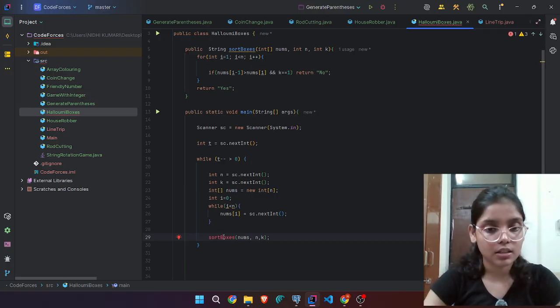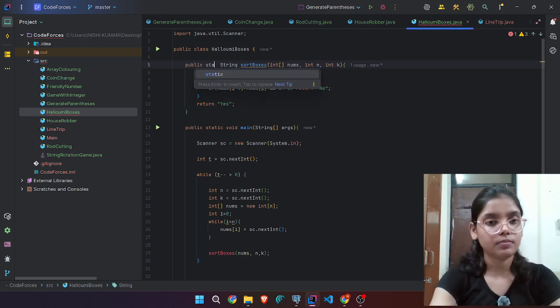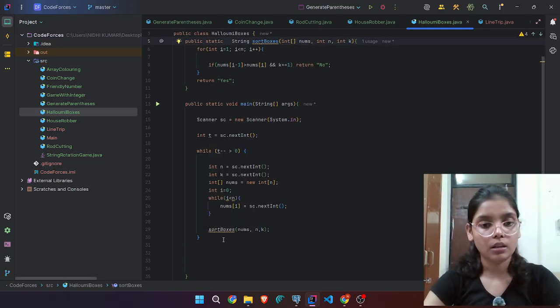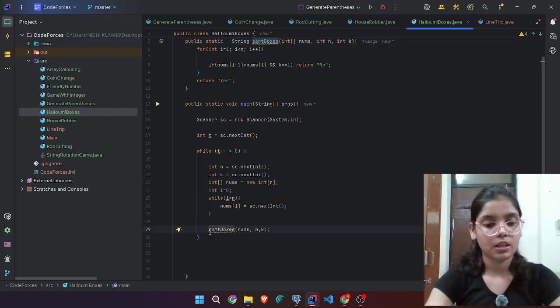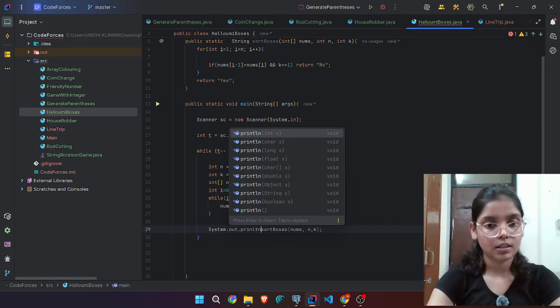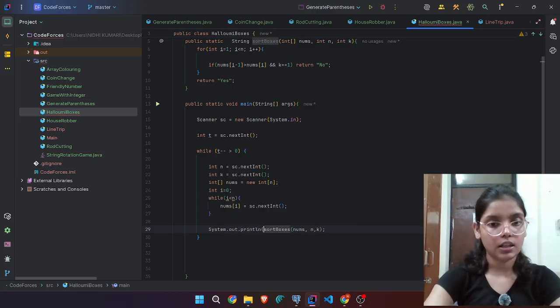Okay, here I'm getting an error. We have to make it static, because in a static class, if we want to call any method, that method should also be static. So right here, static. Yeah, now it's working. Now we have to print it as well. So simply write System.out.println, and we can write inside parentheses.